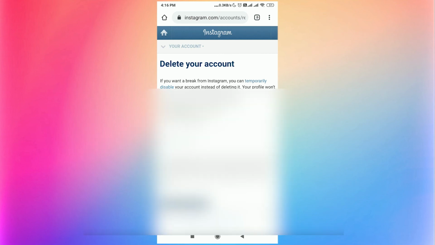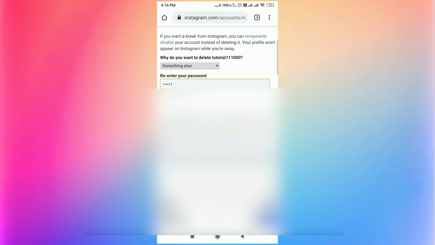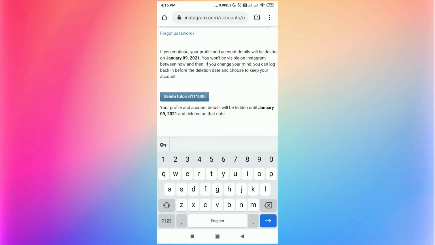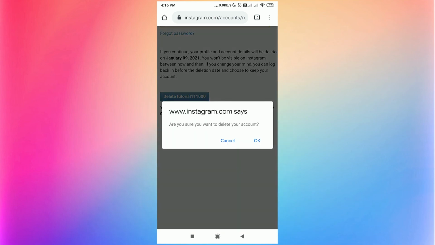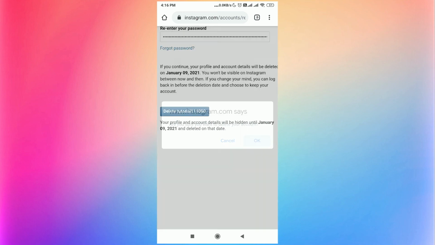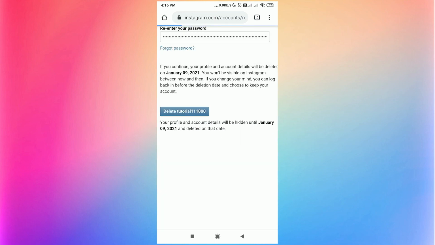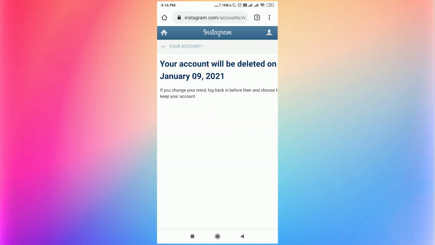Yes, now after this you have to re-enter your password and then this pop-up will appear, and after this pop-up appears you have to click on OK. This will delete your account permanently. Just do not log into your account for a month and your account will be permanently deleted.